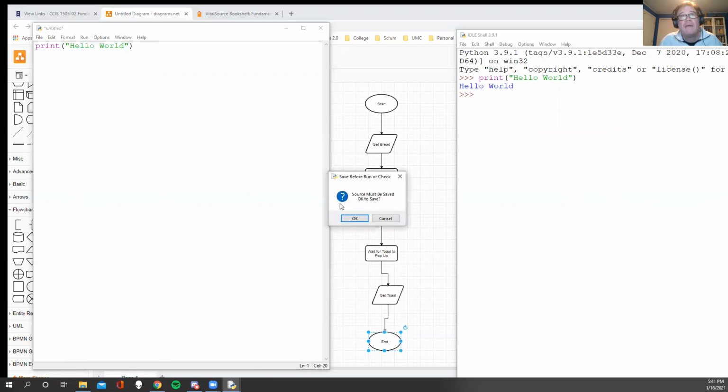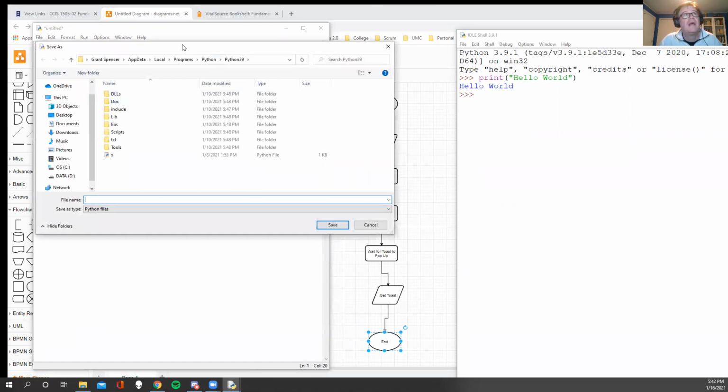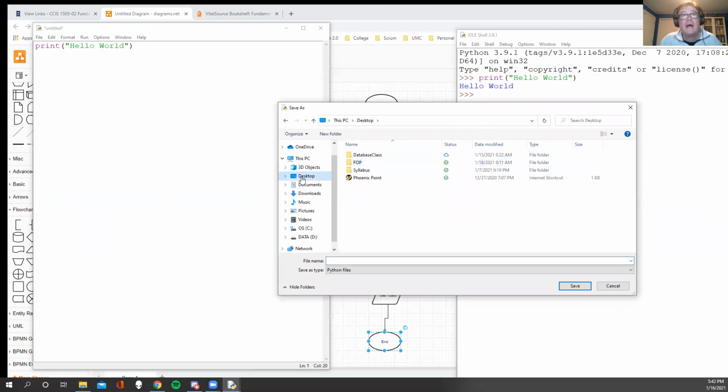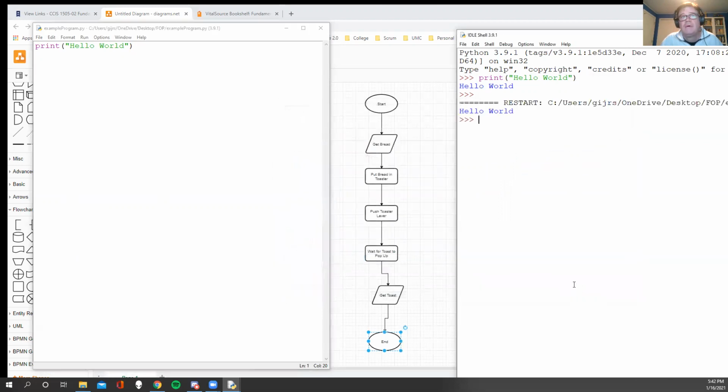It's going to say you have to save the program first. I'm going to save it. It's going to want to save it deep into your Python directory. You might not be able to find it. So what I'm probably going to do is, off the desktop I have an FOP folder, and I'm just going to save it right now under my root here. I'm just going to save this thing as example program. I don't need to put an extension on it. I'm going to go save.